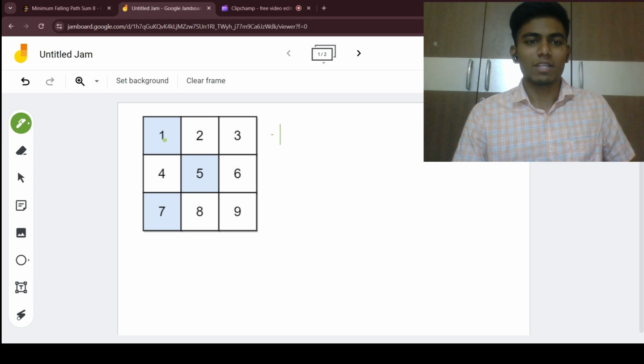And then suppose, let's say, I chose 1. Now I cannot choose 4. Why? Because it is in the same column. So we should choose the elements such that adjacent rows should not contain the same column. That means I cannot choose 1 4, and I cannot choose 2 5, and then I cannot choose 3 6.